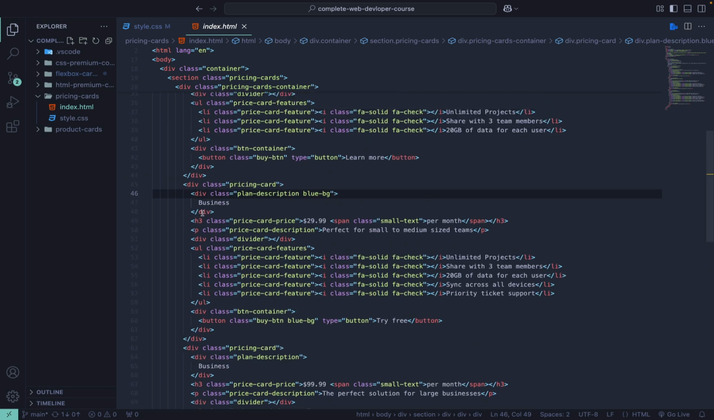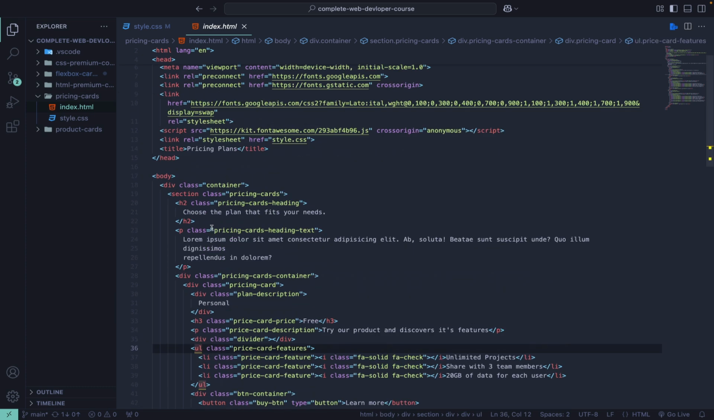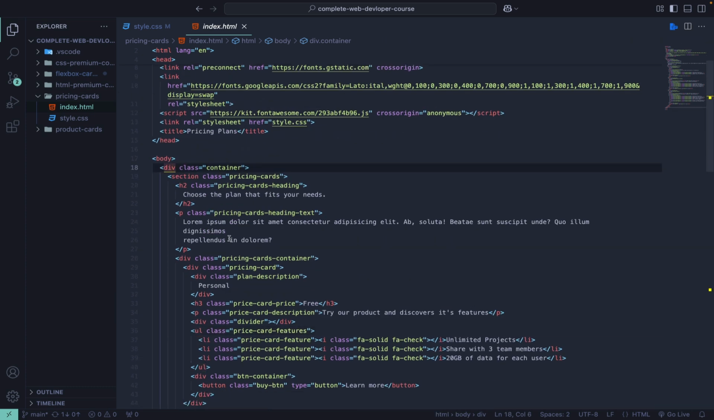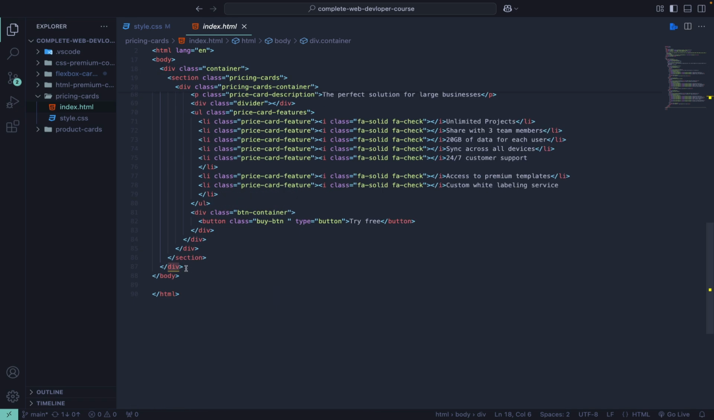But with the Highlight Matching Tag extension activated, for example, here's the pricing card div. If I click it, now I can see right away where it starts and where it ends. Look how easy that makes your life. Same thing with any other tag, with ULs or anything that you're trying to do. If you're making a container class around your code, you can click on it, scroll all the way down, and see that's where it ends. So everything is in the container like it should be.